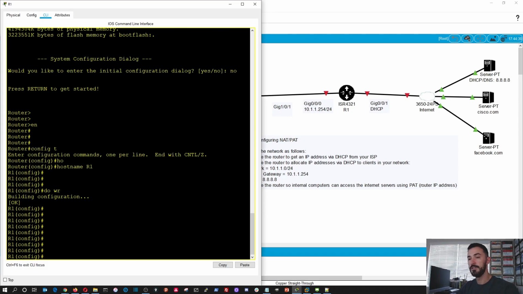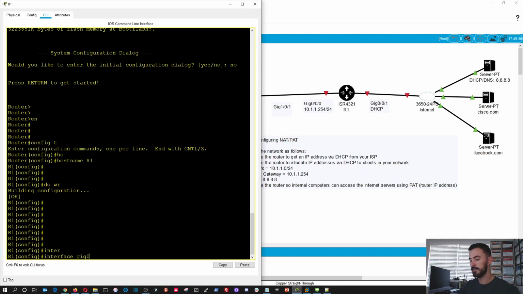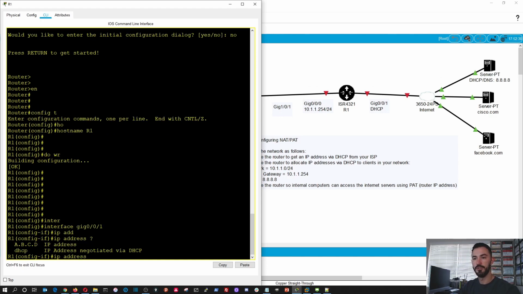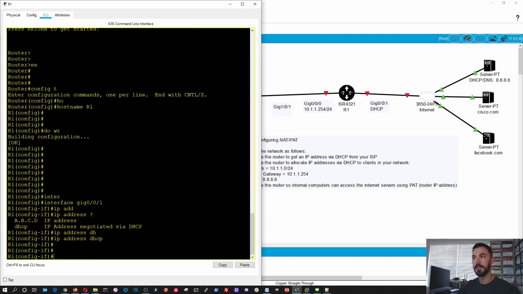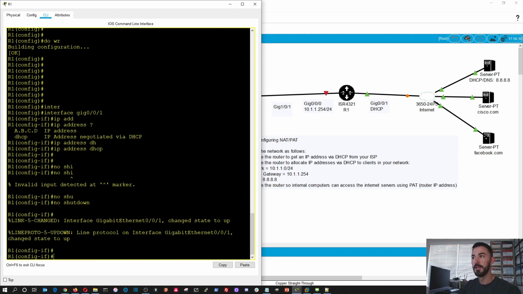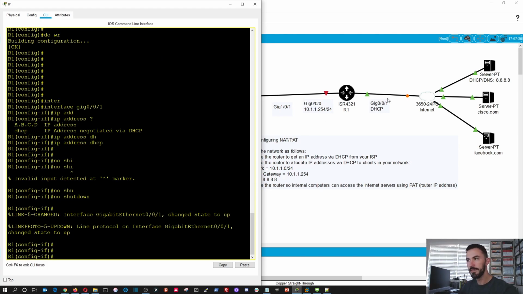So first things first, we're going to be configuring DHCP on gigabit 0/0/1. So we're going to do interface gig 0/0/1. Now we're in that interface and we're going to do ip address, and if you do question mark, you can see dhcp. And then you do no shutdown. So now you can see this is working. This little cloud is representing the internet, but it's just a switch, and I switched the icon just like I showed you with the router. So now it's going through spanning tree.